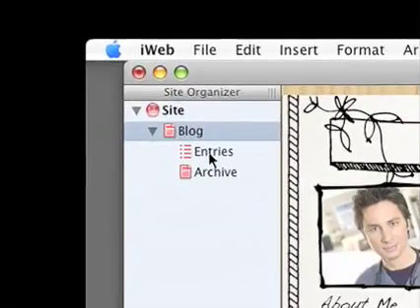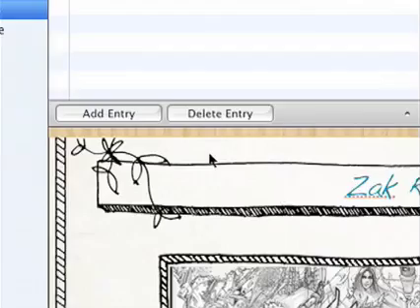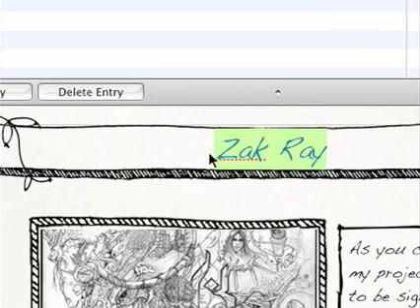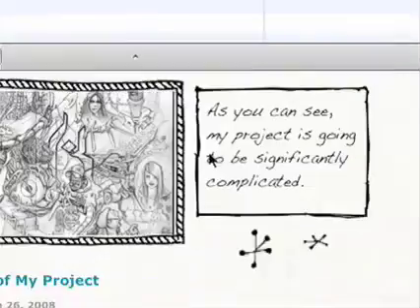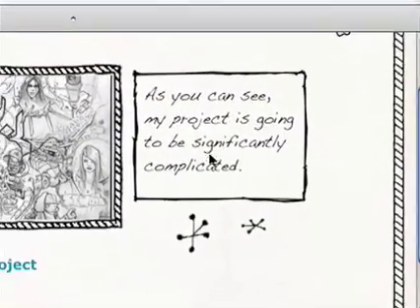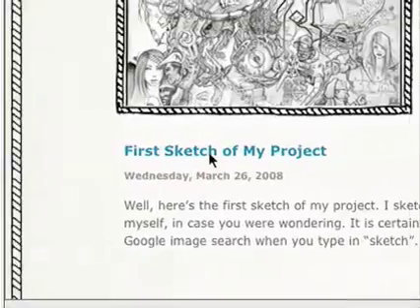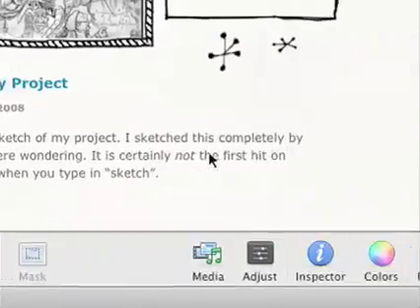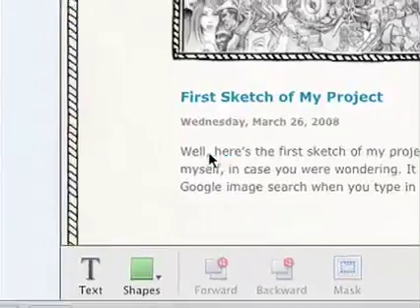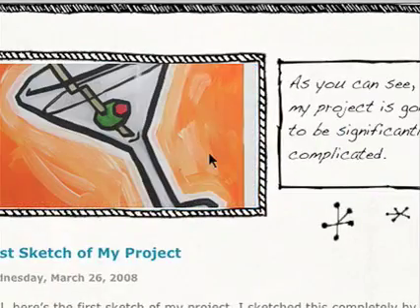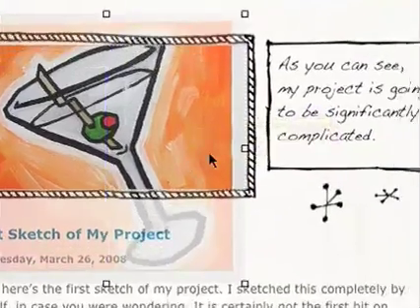Now we're going to click entries here and do the actual blog. As you can see, it's my name again. iWeb didn't update that, so we're going to have to fix that. John Dorian. This is my first entry here, or the example entry, and it's just got a title, an image, a caption, and some more info down in the bottom. It's pretty simple.